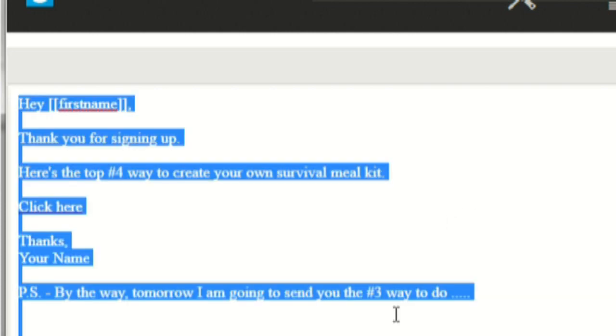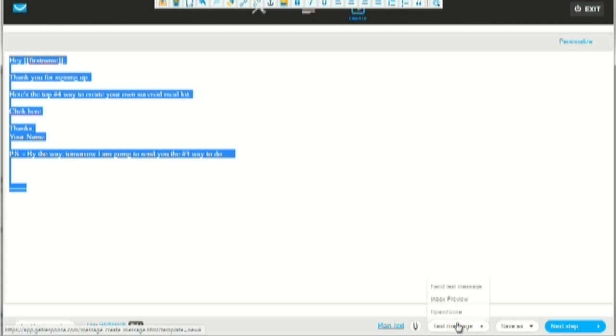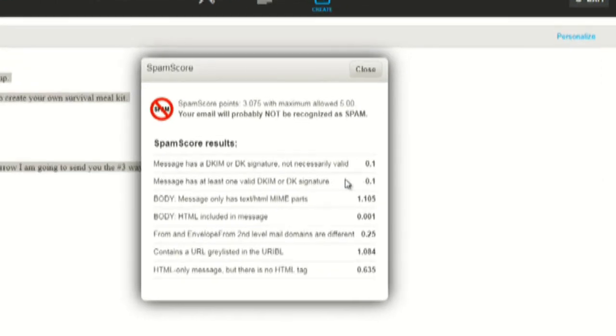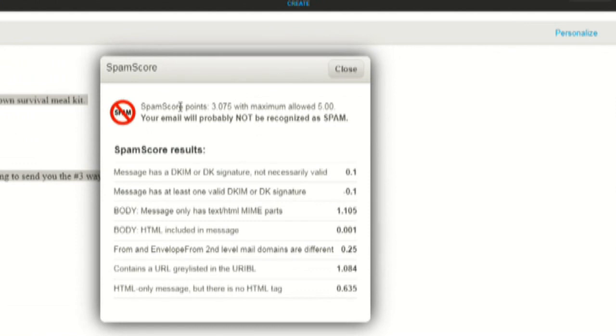Now, one thing I will say that's nice about GetResponse is down here, when you're done, under test message, you can click inbox preview. What that will do is show you what it looks like in people's inboxes. So if it doesn't look right, you can always change it around. Now, the spam score allows you to see what your score might be. In other words, will your emails get to the inbox, or will they go through to the spam folder? The nice thing about GetResponse is it tells you what you need to do.